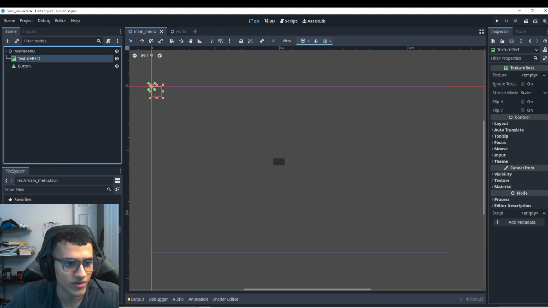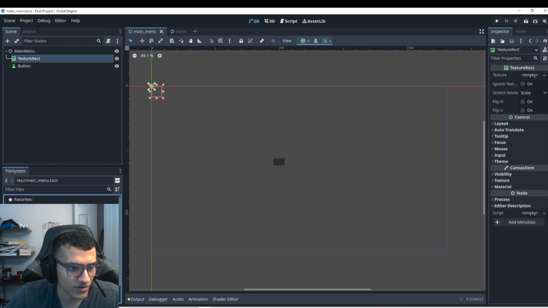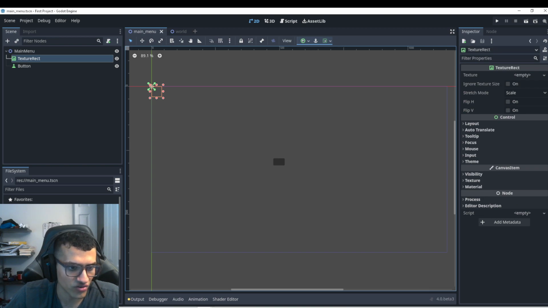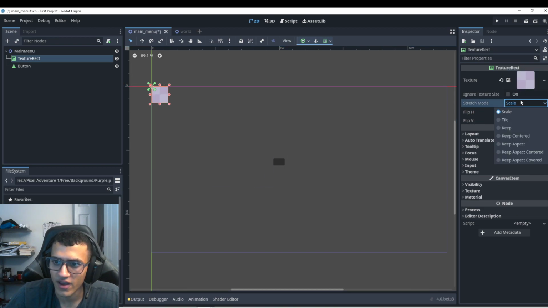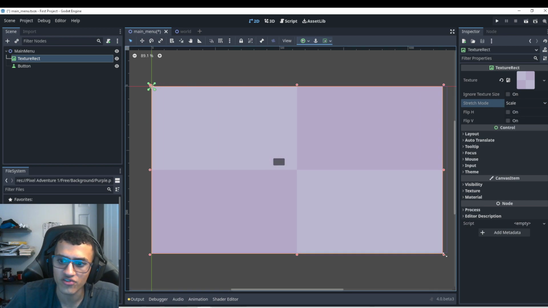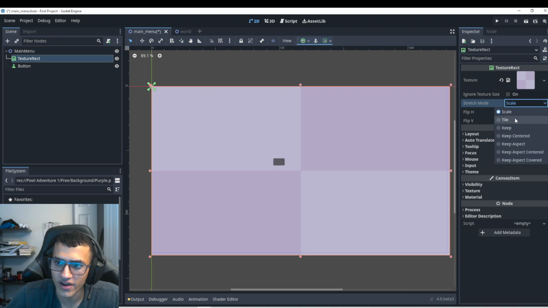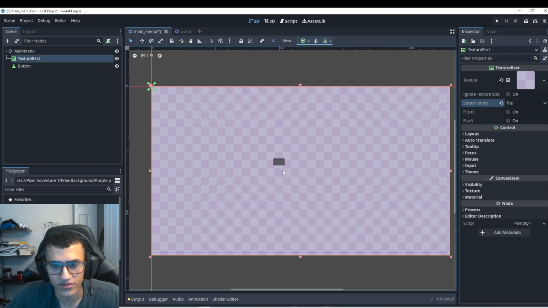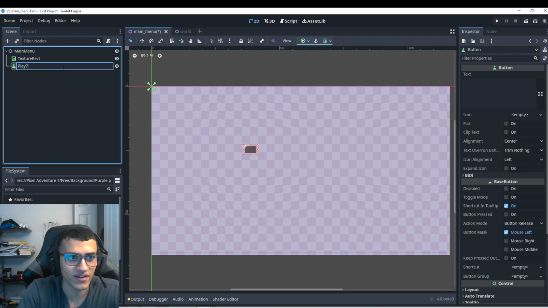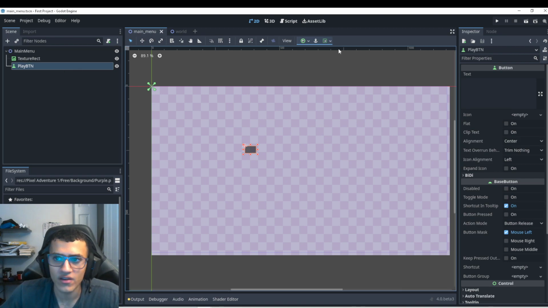Then for our texture rect, we can go into our file here, go to free, background, and you can pick out whatever texture you want. I'll do purple this time. And then for the stretch mode, we're going to put on tile, because you can see if we try to stretch it, let's actually stretch it, it just stretches out the texture, right? But if I put it on tile, it'll tile out the texture we got, which is quite useful with this node, texture rectangle. And then for the button, we'll rename it to play button, and we save it.